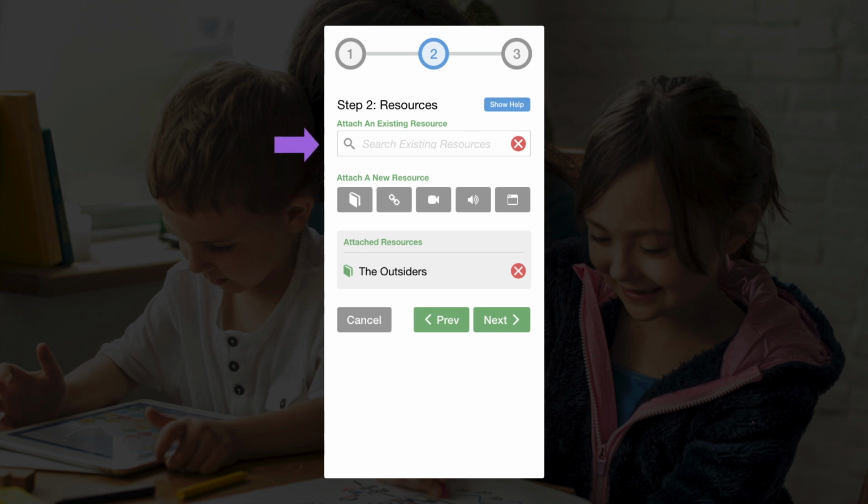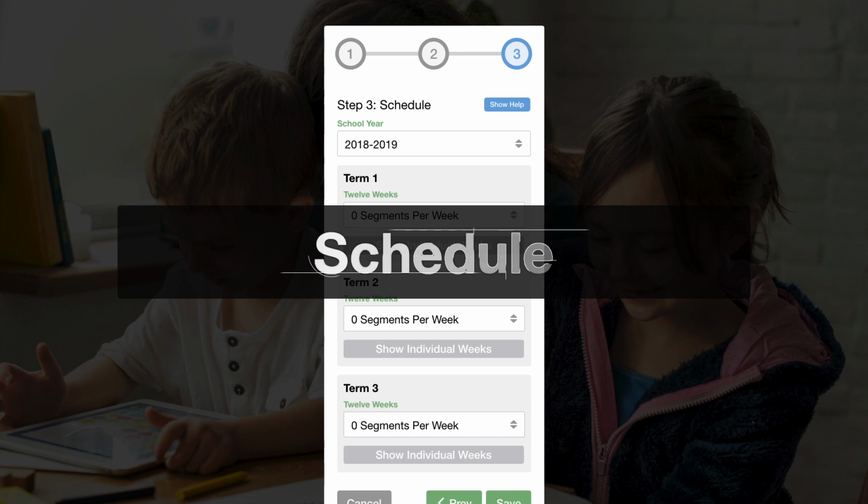If you search for The Outsiders, it is now available because you have added it into the app. Should you ever wish to edit or delete The Outsiders, you can do so through the Resource Manager. Click to go to the final section of the schoolwork form.